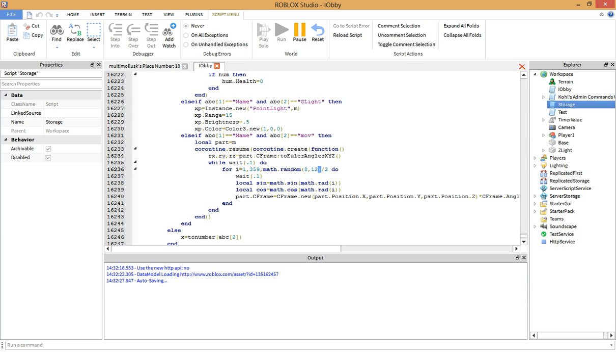Now the reason why I have a random value and not a solid number is because if they all went out at once, they would look all simultaneous. They would be moving all the same. So I have it random, so they'll kind of vary. It just makes it look more natural. And then it waits 0.1 seconds.